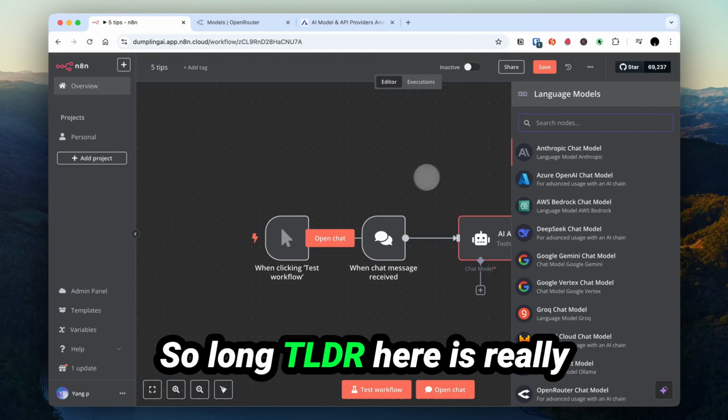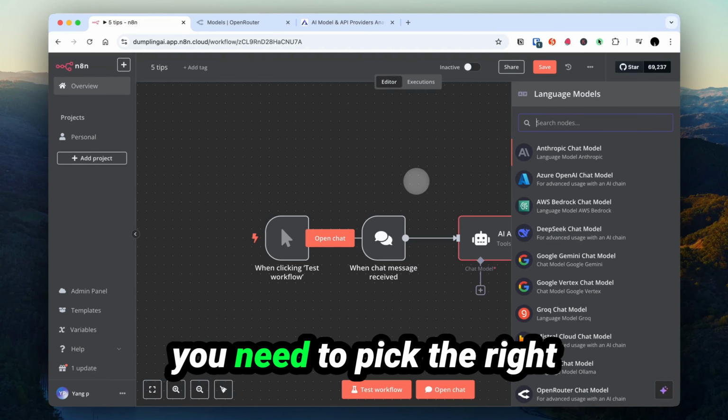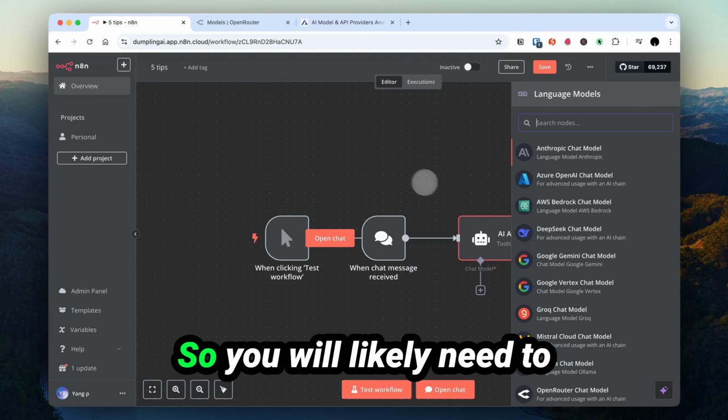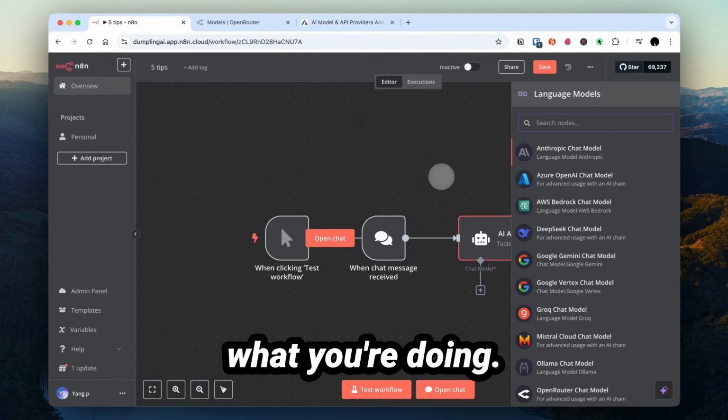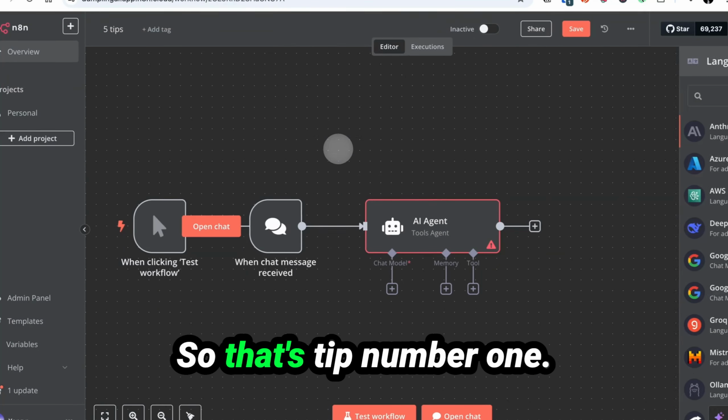So the long TLDR here is really you need to pick the right model for your use case. So you will likely need to test a couple of models to get a good feel for what you're doing. Cool. So that's tip number 1.